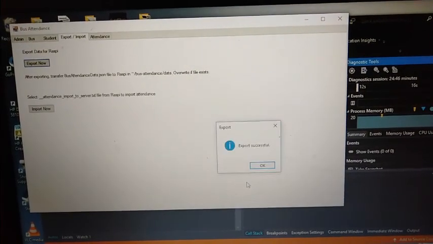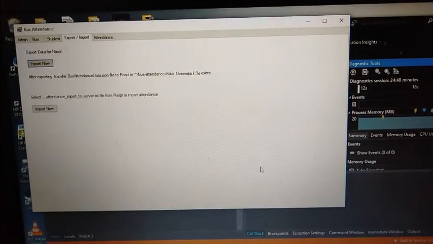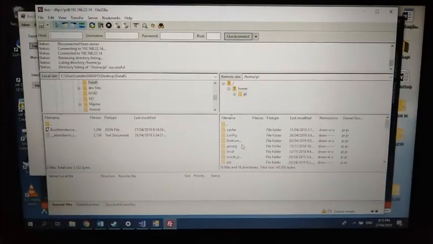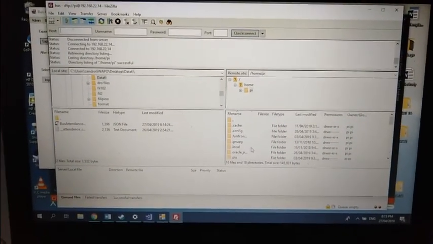For the export process, we will export a file into a folder in the FTP server, which is where we will transfer the JSON file to the microcomputer.